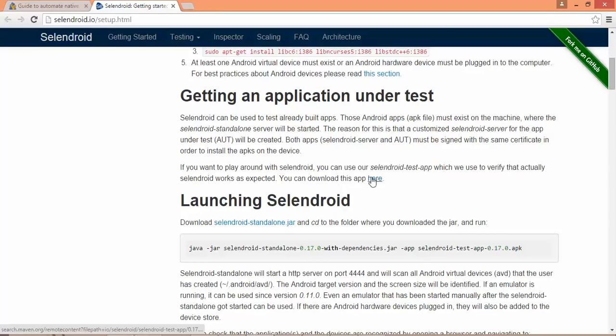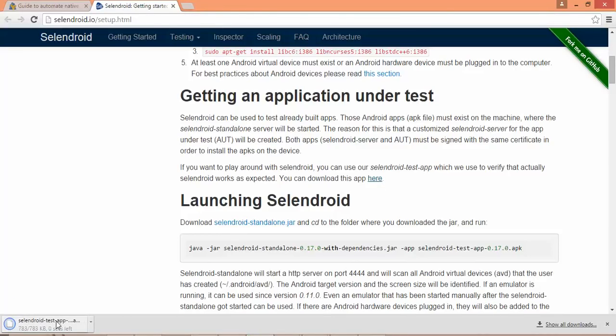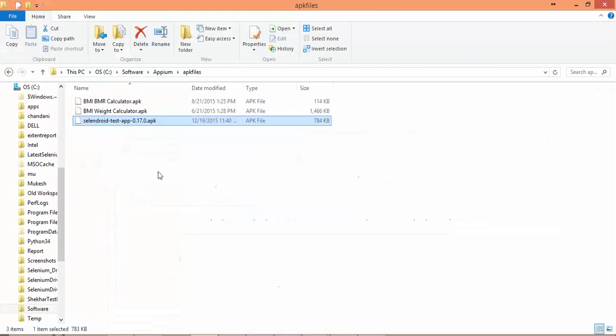You will get one dummy application from here. If you click on this, it will download one small APK file, the Selenroid test app. It's almost 784 KB and the extension is .apk. For Android, you get the APK extension, and for iOS devices, you get an IPA file. Since we are discussing only Android as of now, this is the app which you have to install.